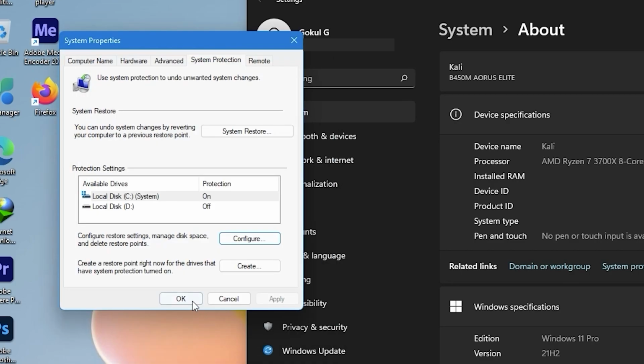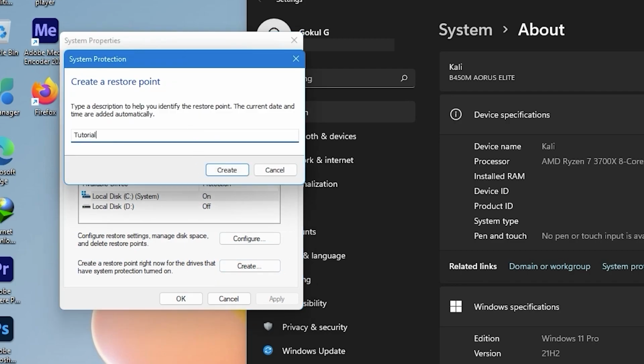To create a system restore point, click on this create button. You will then be prompted to enter a description for the restore point. After entering the description, click create.